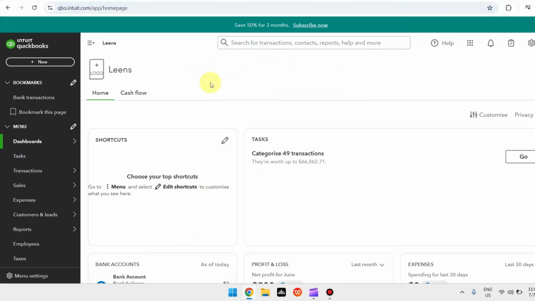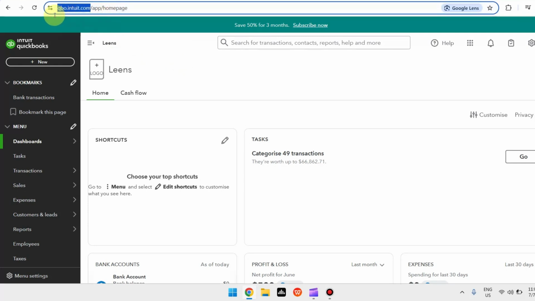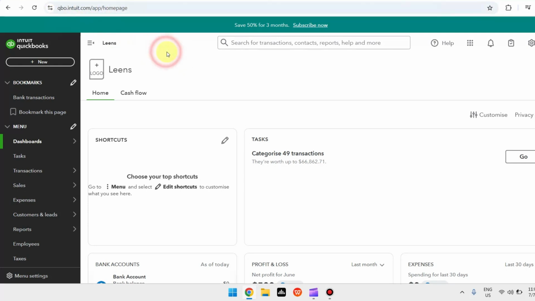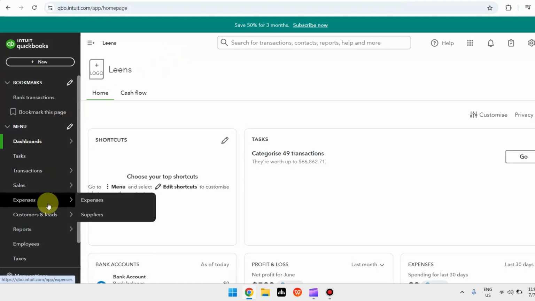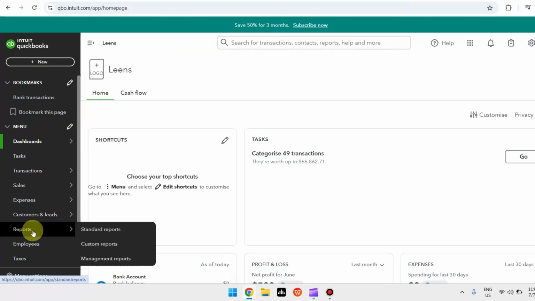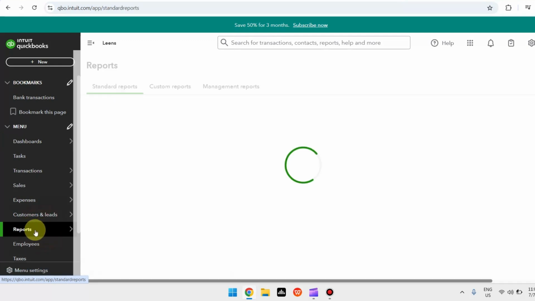So for today's video, I'm going to teach you how you can easily print general ledger on QuickBooks. So all you have to do is head over to qbo.intuit.com and of course, make sure that you're logged into your account. Next, in the left panel, hover your mouse on reports, then click on it.